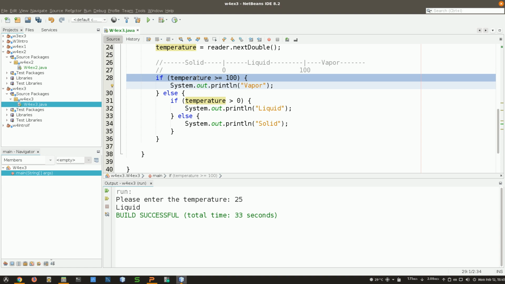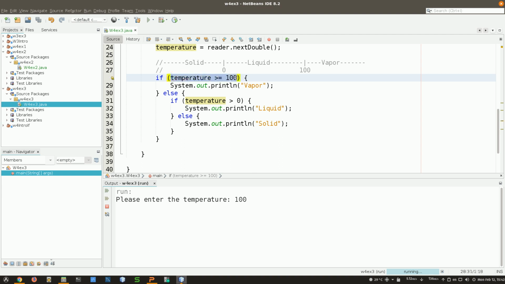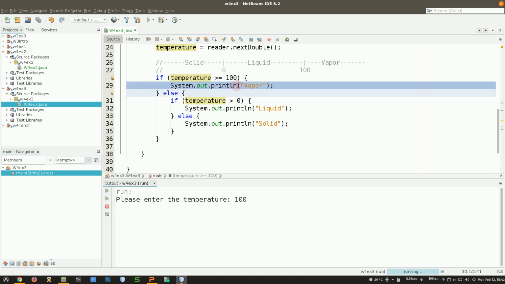And this is something I'd like you to realize. 25, is it greater than 100? No. I mean, if you put 100, yeah, it would print both. If I put 100, is it going to print both? No. Normally, what should happen with 100? What do we want it to be? Vapor. So now let's just see if this is going to work. Is 100 greater or equal to 100? Yes. So I'm going to display vapor and stop. So this is okay.